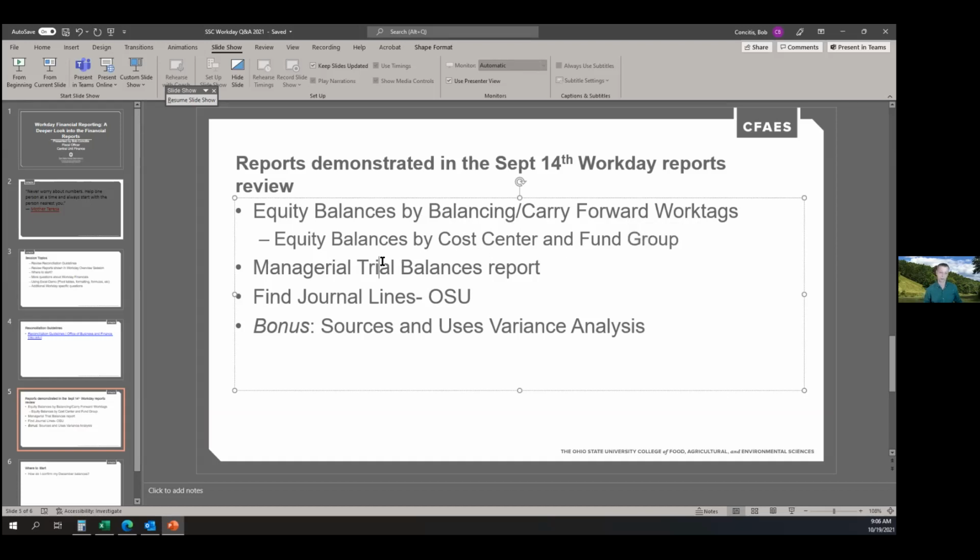The managerial trial balances report is more of a look at the actual expenses in each period or time frame that you run it in, by ledger account. So that's a good one to use for reconciliation right now if you want to dive into transactions by ledger report. And then the find journal lines is the report that replaces the detail activity report.